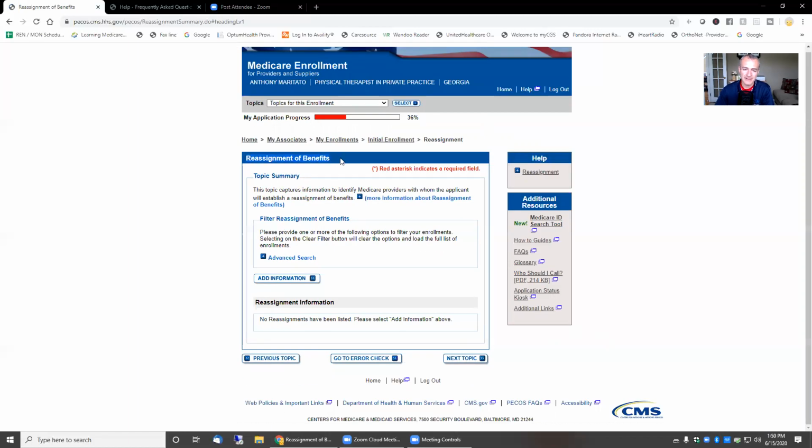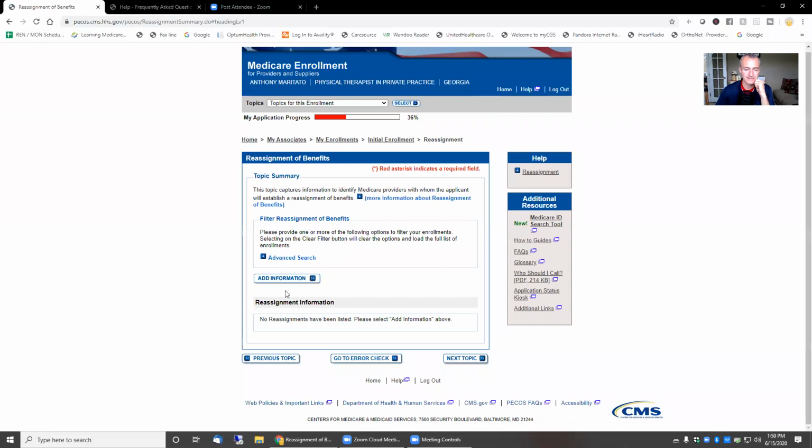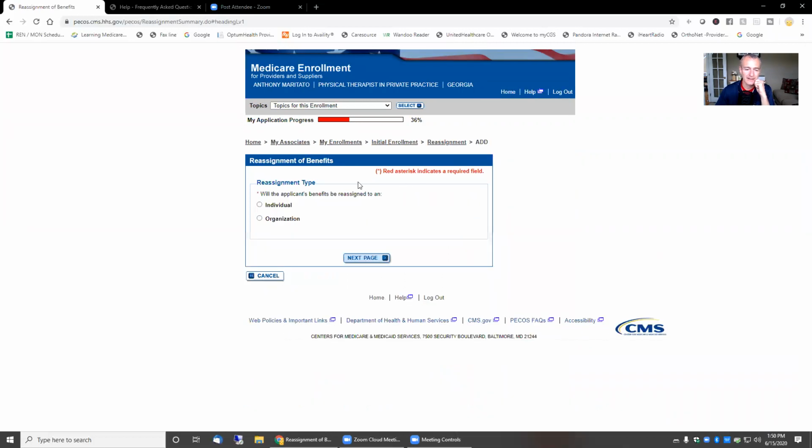So, reassignment of benefits. And again, if I go back to the initial enrollment, just so you guys can keep referencing where this is going. So here's the reassignment. This is the main part of this application. Add information. Will the applicant's benefits be reassigned to an individual or an organization? So some of you who did not create a separate organization, you did not create a separate business or anything like that, the person who's working under you is reassigning the benefits to you individually. Since most of you have an organization, we're going to go with an organization.